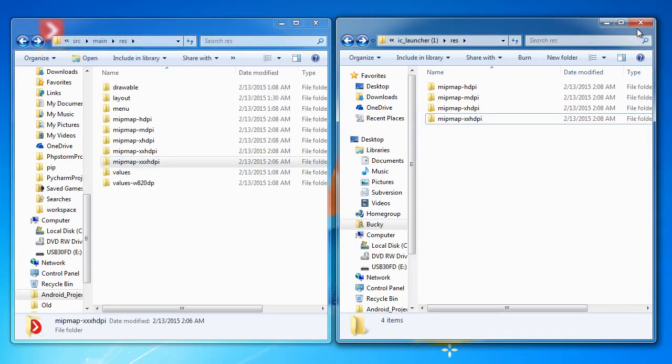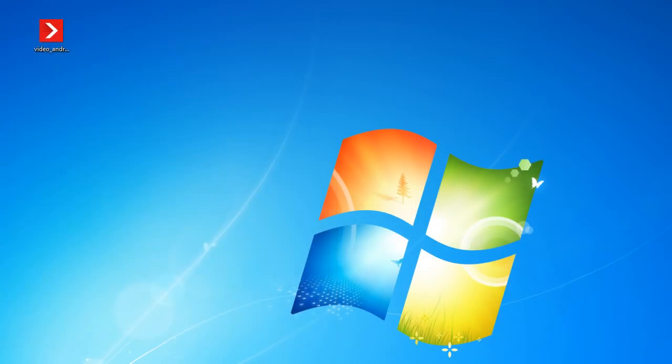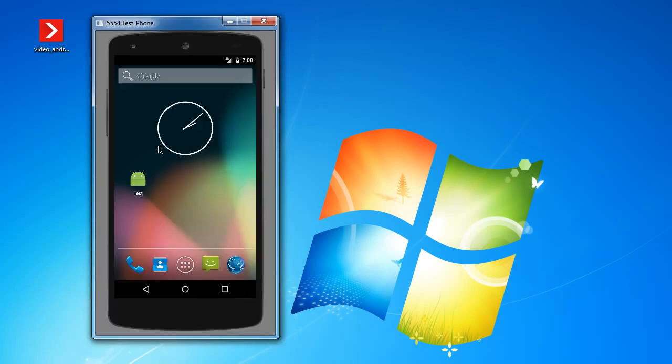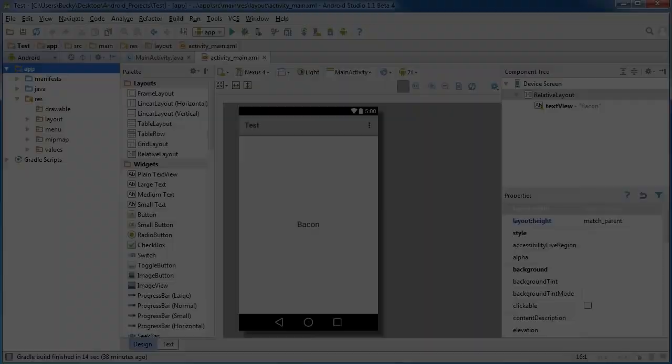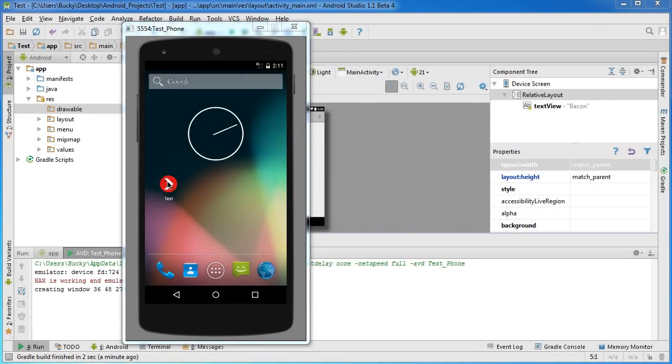So that is it, ladies and gentlemen. We can now close out of here. If we rebuild this project, let me pause it and rebuild it, check it out. We now have a custom launcher icon. Pretty sweet. That's how you create it and how you use Android Asset Studio. And now you're going to have a custom launcher icon on every single device.